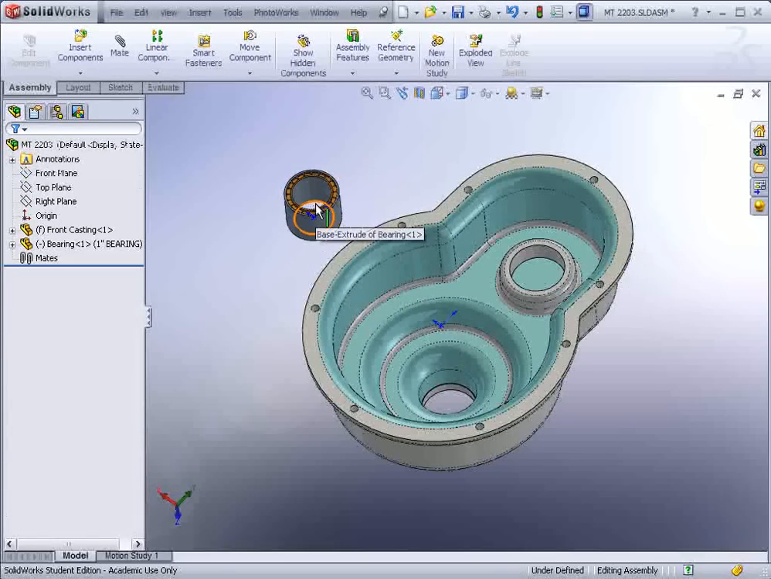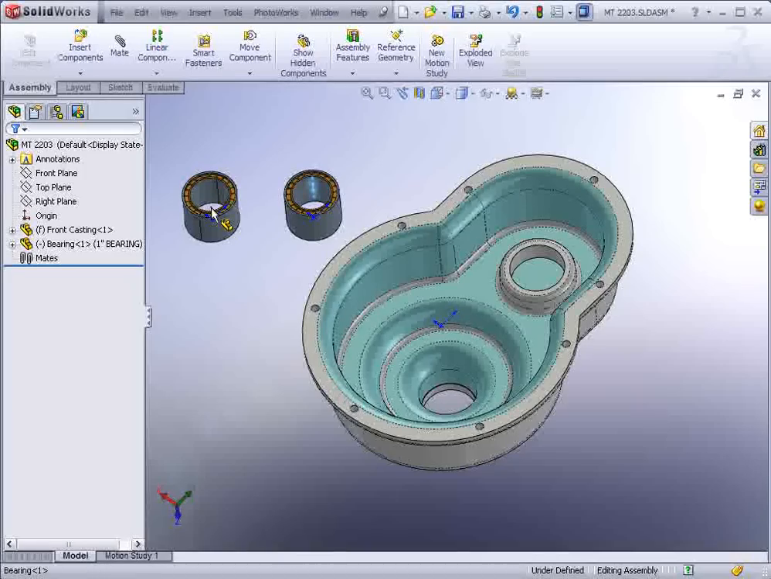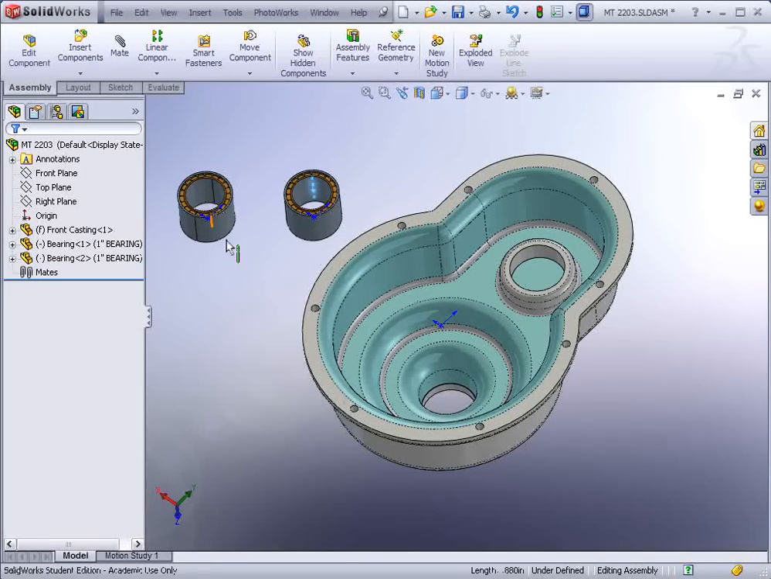Instead of going back and going to Insert Components, here's an easier way. Just hold the Control key down and grab the part that you want to make a copy of with the left mouse button. Hold the left mouse button down and drag as you're still holding on the Control key. The first thing you want to release is the mouse button. Then you could release Control, and you have a copy. Let's do it again.